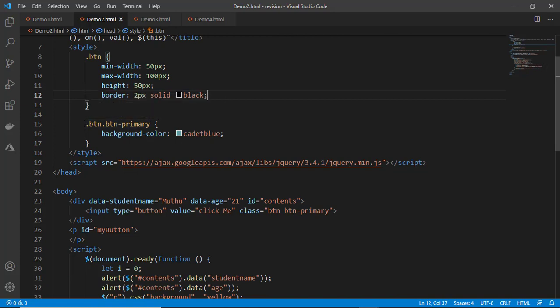And then we have the btn-primary CSS class that is applied to an element that has the btn class applied. So like in this case here, if you have an element in which the class is set to btn space btn primary, then the background color for the element will be set to cadet blue.